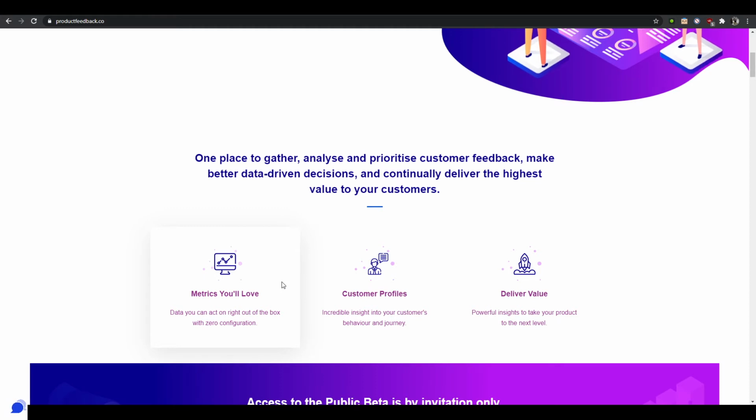And so what do we have here? So there's no testimonials. We have three, and a lot of people like to start with testimonials because it adds to that social proof. But the next thing we're gonna look at is these three blocks. These three blocks here are not really benefits, and they're not really features, right? I mean, metrics you love isn't really a benefit. A customer profile, that's definitely not a benefit. That's a feature of your product.